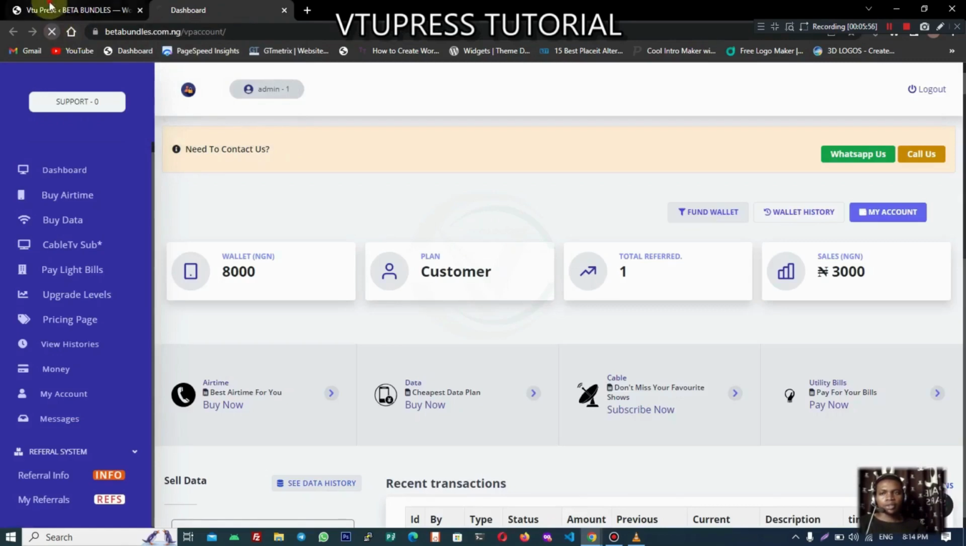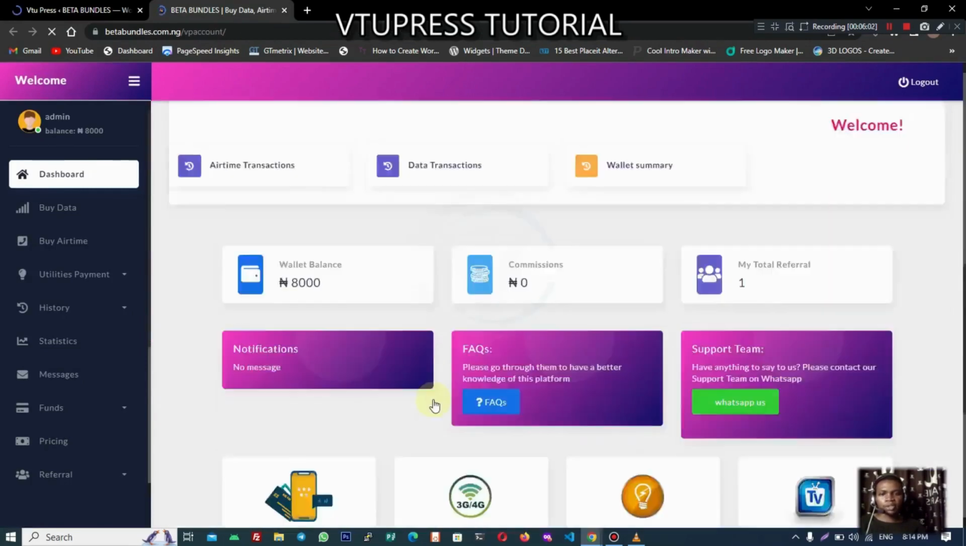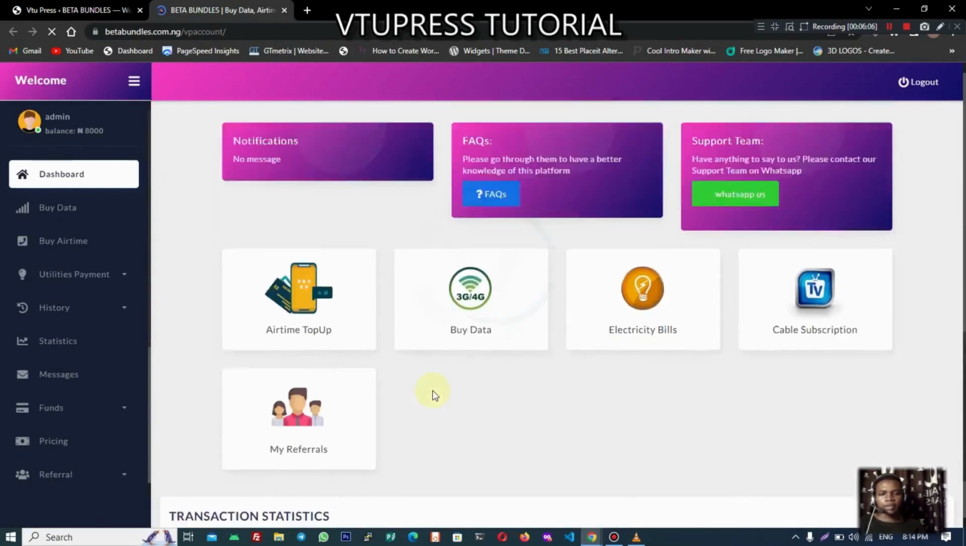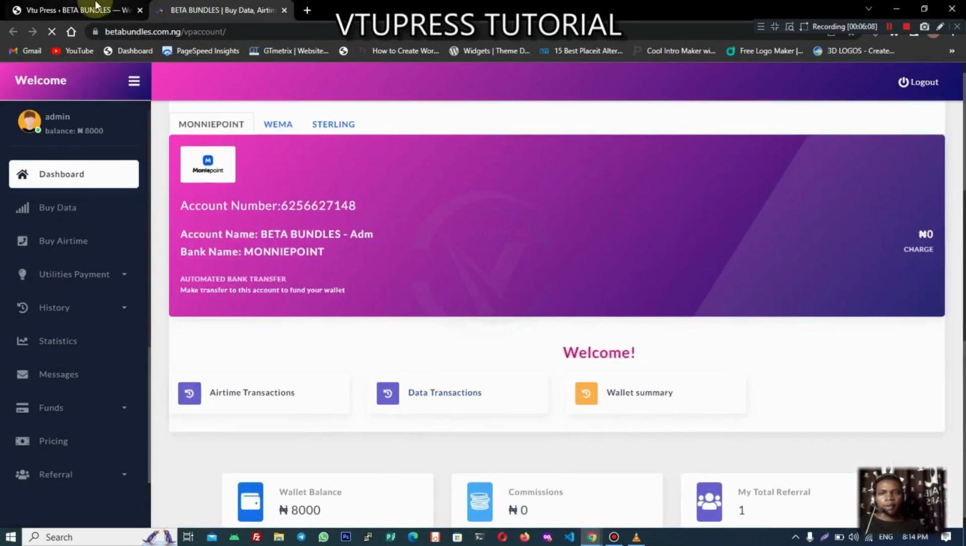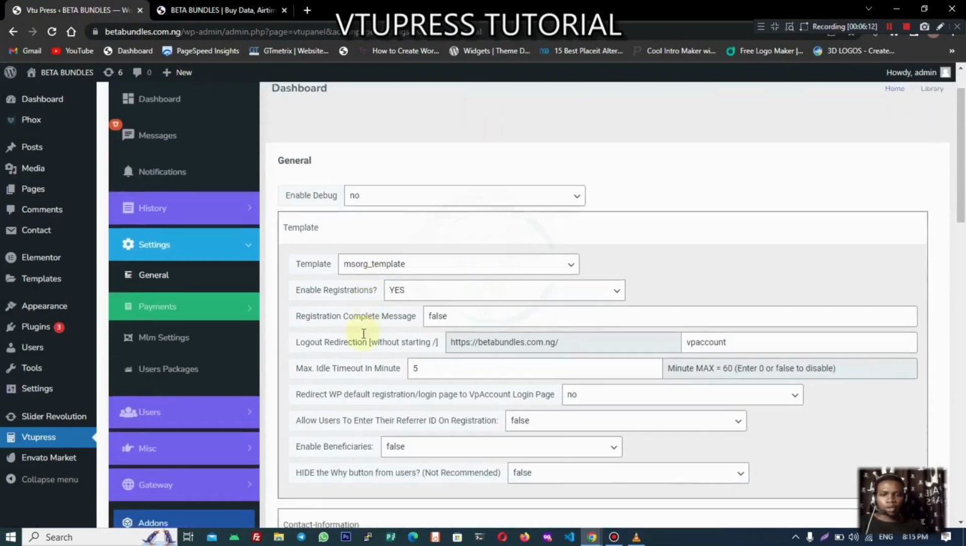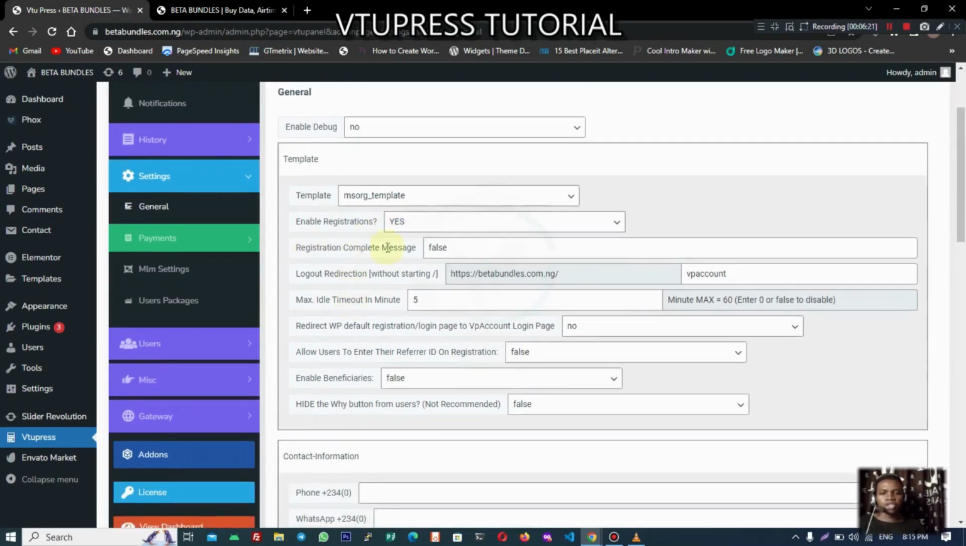So let's refresh that. You can see from this part, this is the MS search template. It is actually inspired from MS search. All right, so furthermore, we have the enable registrations. If you set this to no, users will not be able to register on your website. Then the registration complete message, once a user registers, there are some settings.